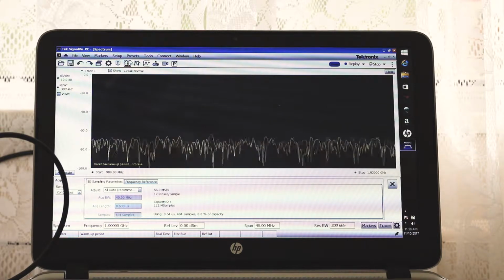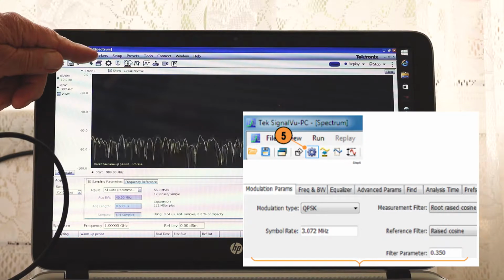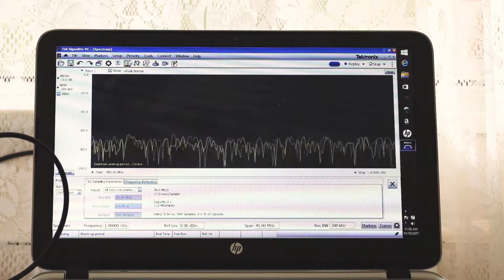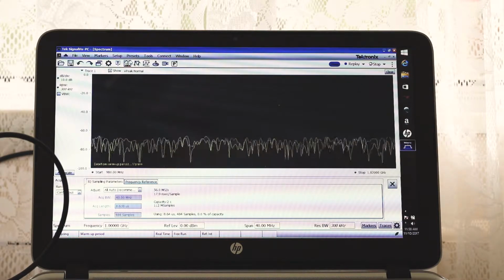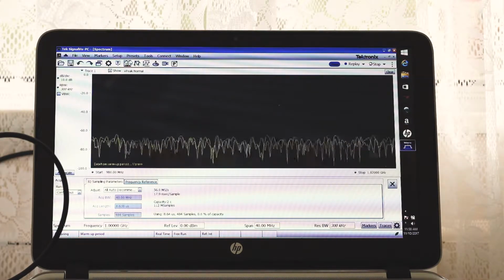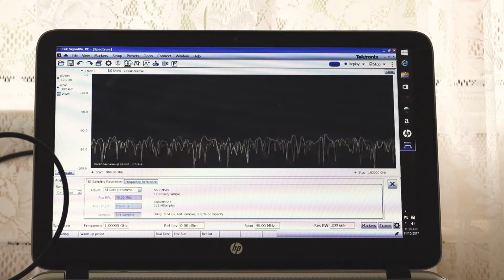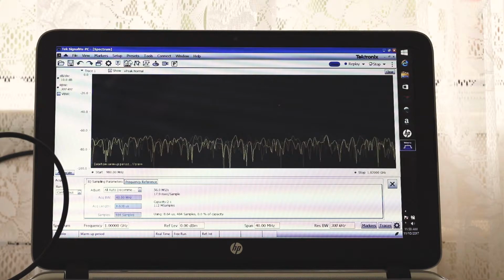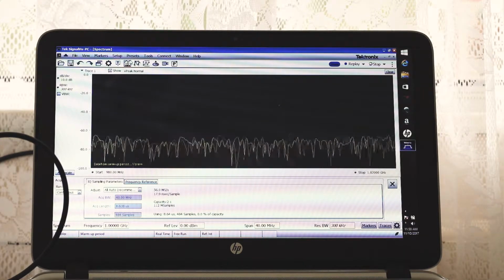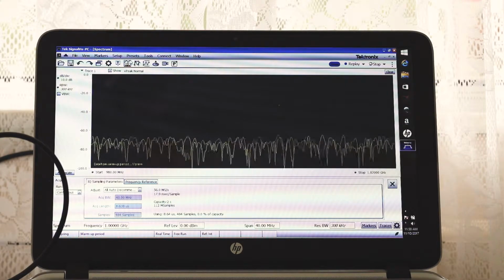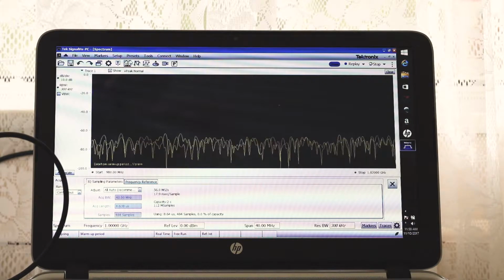Click the Constellation display and then click Settings button. Under the Modulation params, select QPSK1 from the Modulation Type list. Set the symbol rate to 3.072 MHz. Set the measurement filter to root raised cosine, reference filter to raised cosine, and filter parameter to 0.33.